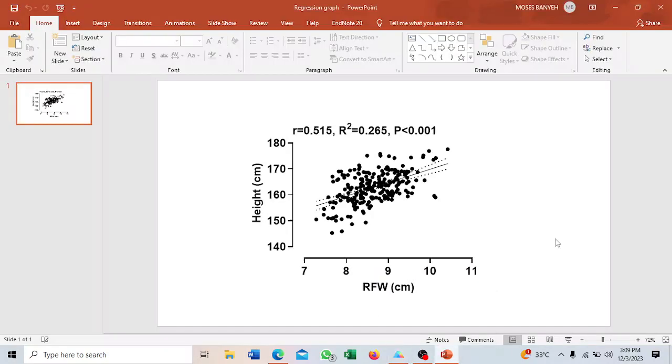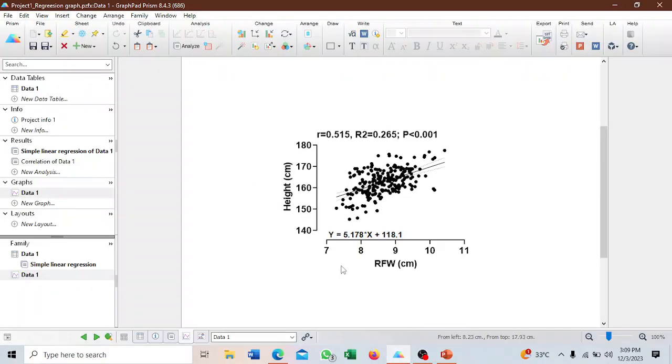So now let's come here. So this is it. So here the equation was not there, but in the analysis I've added the equation. So it means that the relationship between these two variables, the right femoral width and height, is significant. And this is the interpretation. So the R value talks about the linear relationship, and the range is between 0 and 1.